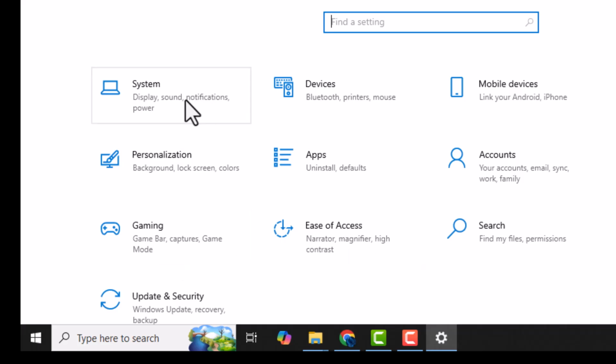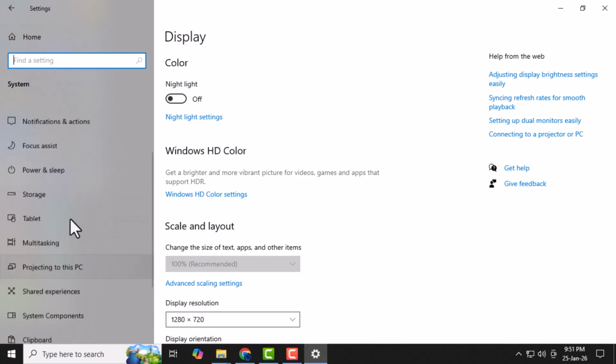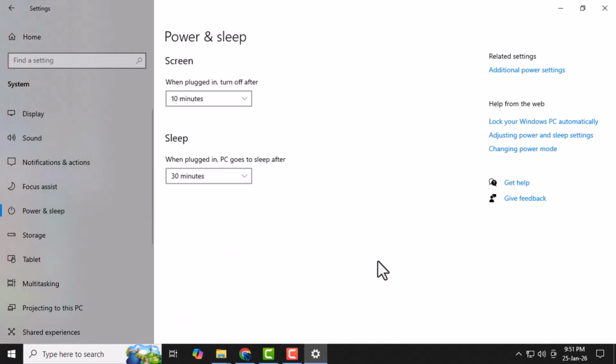Step 2. Click on System in the Settings window. The System section contains important options for display, notifications, power, and battery, which are essential for configuring sleep settings. Step 3. Go to Power and Battery. This area allows you to control how your device uses energy and helps extend battery life while managing sleep behavior.